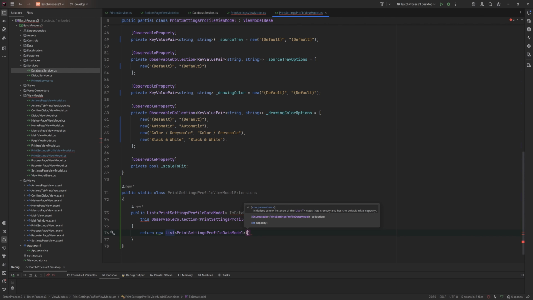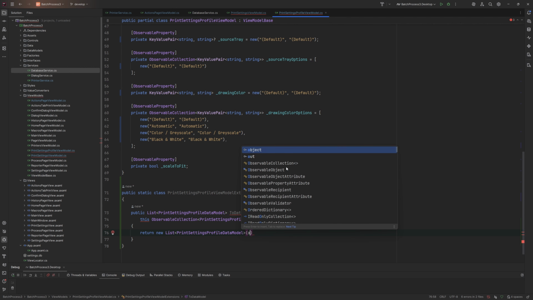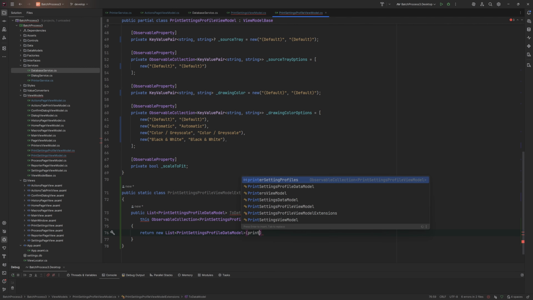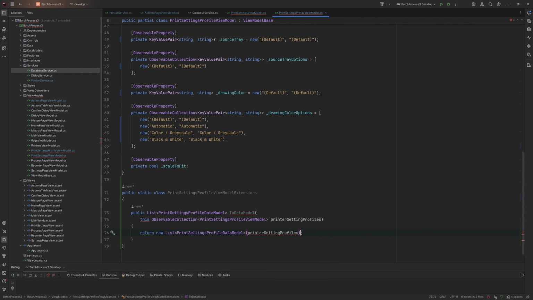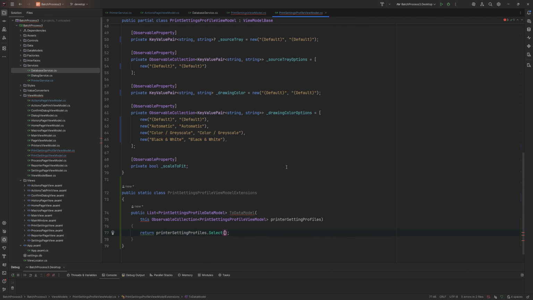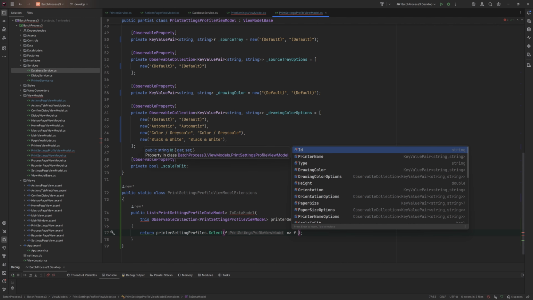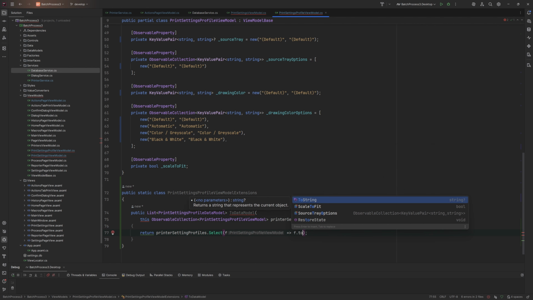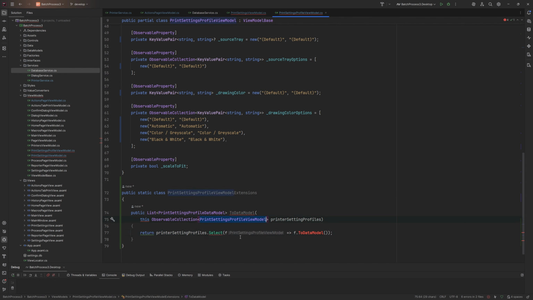And inside of the print settings view model, we will want to do, or in fact, we don't do that way. We do print setting profiles, which is the list, and then select. And inside of here, we can now do to data model, which this also doesn't have. And that means then that this view model, the print settings profile view model, needs it as well.